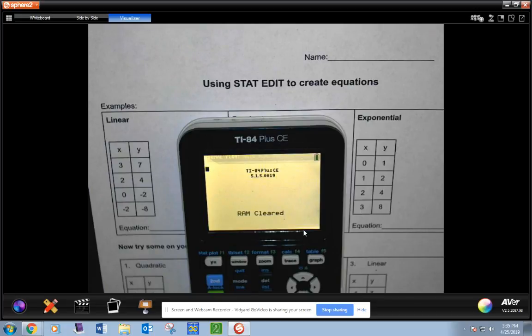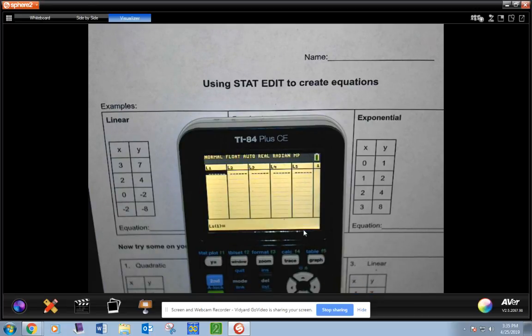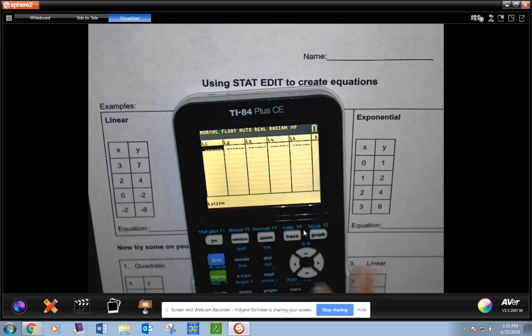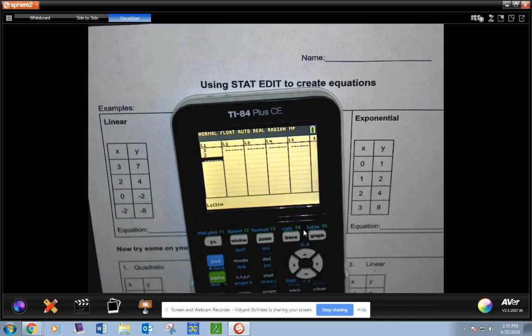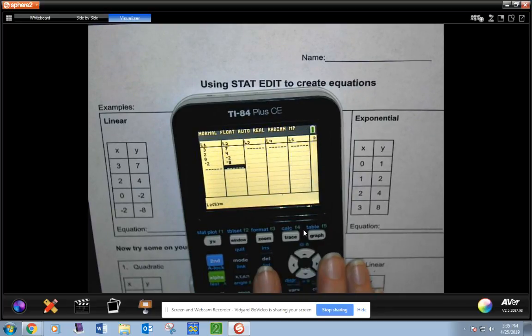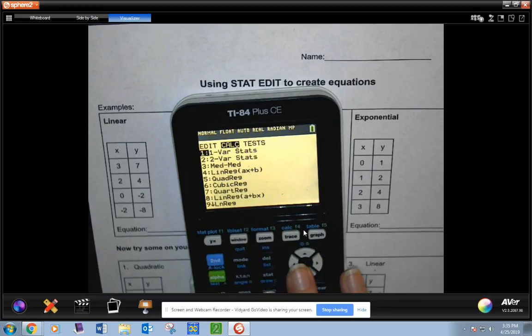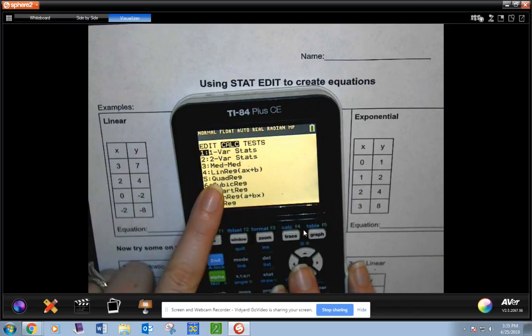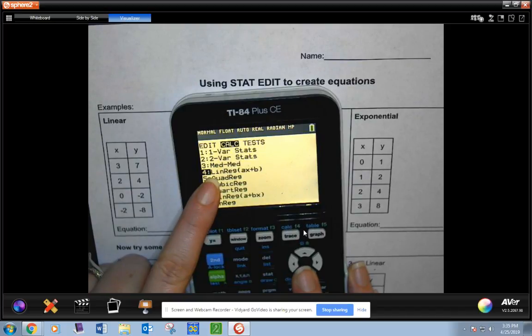Okay, we're going to go stat edit. So y'all have done this. This is nothing new. And since this one is linear, we're going to type in our x's, 3, 2, 0, and -2. And then we're going to type in our y's, 7, 4, -2, and -8. And then we go stat over to calc. And since this says linear, we're looking for linear, which is number 4. So you can hit the button number 4.